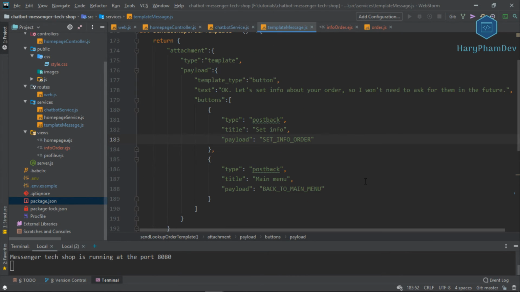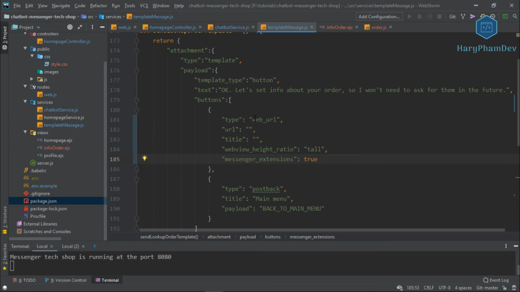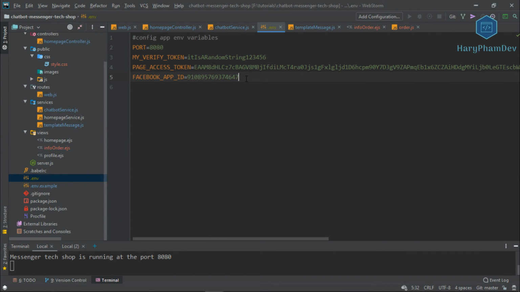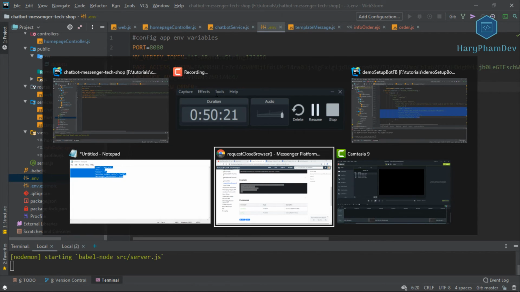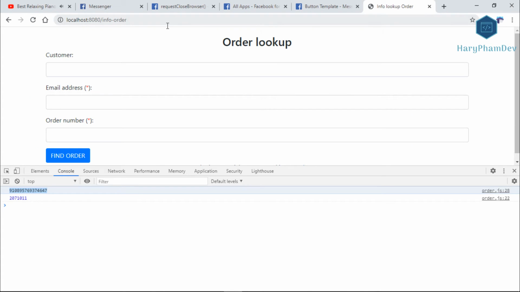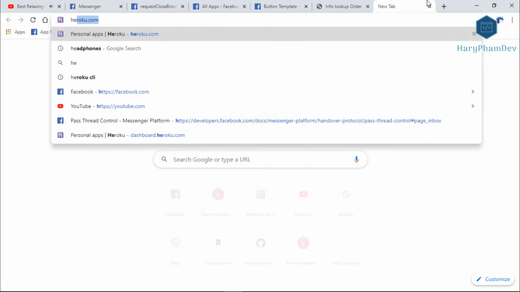Before we deploy our code to the server, we need to update our button to display a web view. To display a web view, we need to change the type to a web URL, and the URL is the link to our server web view. So I create a new variable URL web view order, and then go back to our app. We need to use our server link, open your app, and copy the app URL.